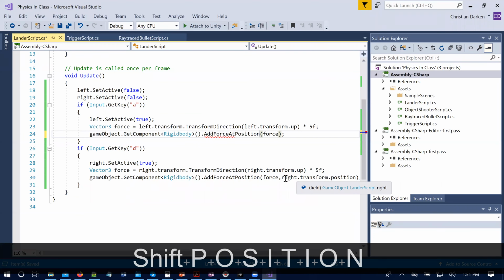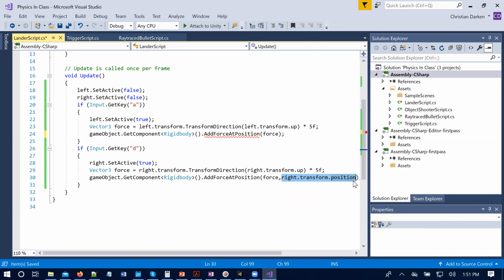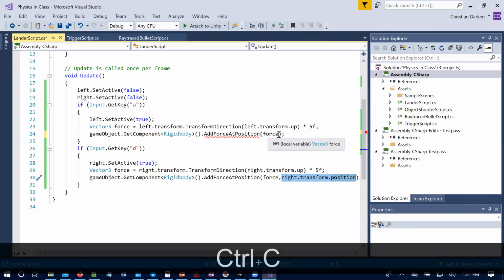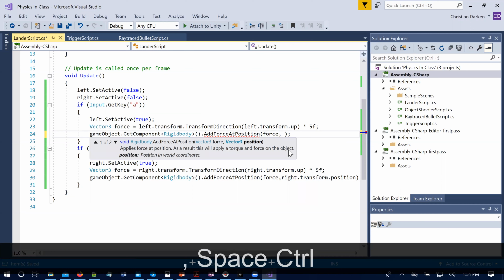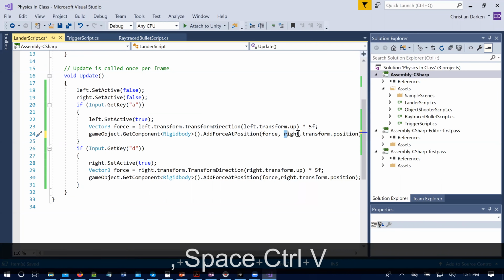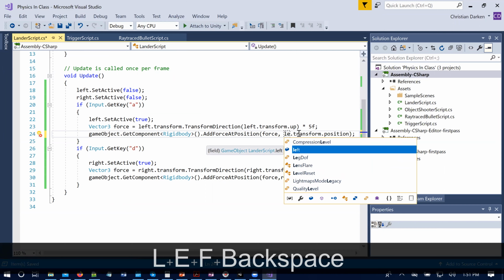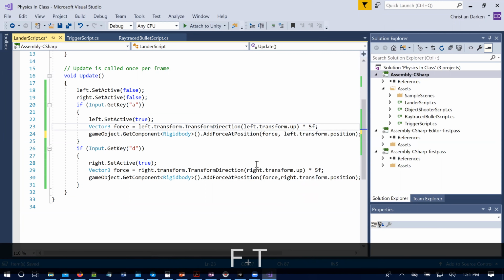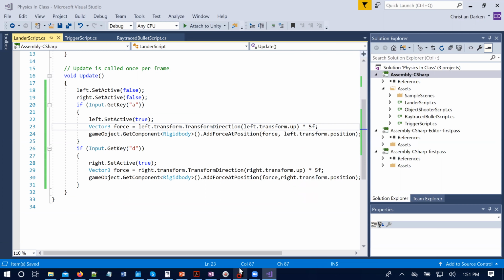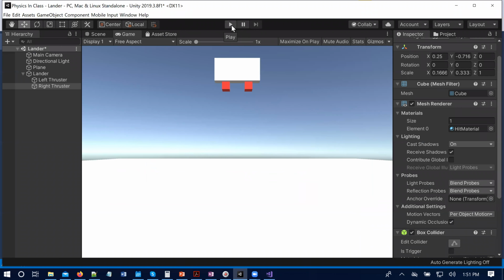So sorry about this. This has ended up being quite a bit faster than I would have liked to go, but that is the nature of our schedule. Wait, this is left.transform.position. Okay, so that should hopefully be better. So now what I hope to see is that when we just fire one of the thrusters, that would provide an unbalanced thrust that should make the thing spin. Let's see.